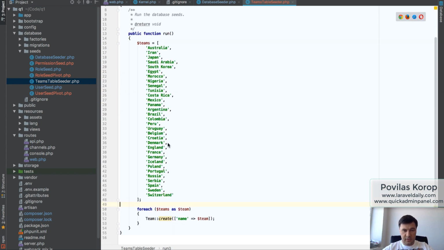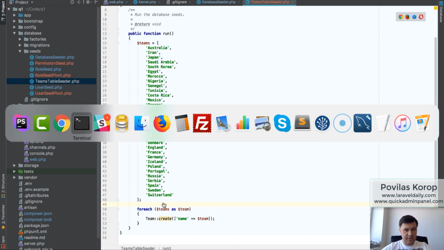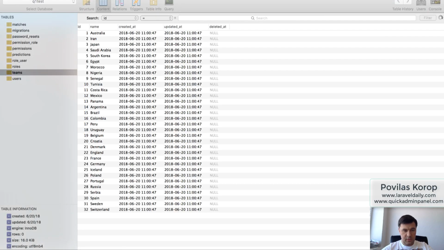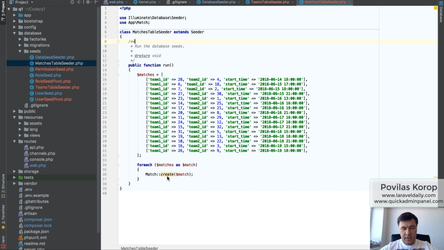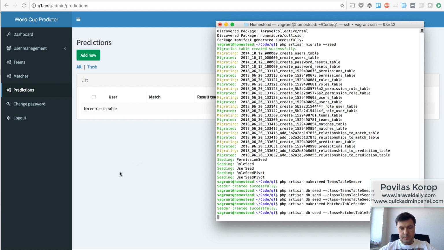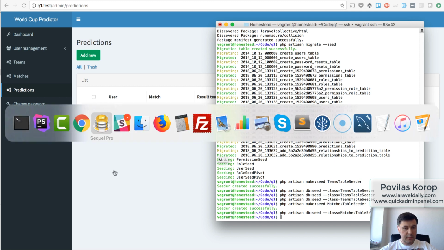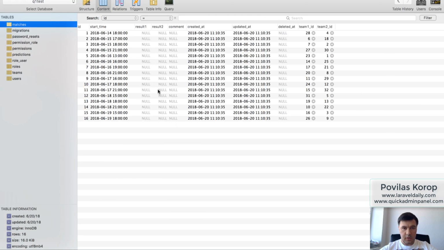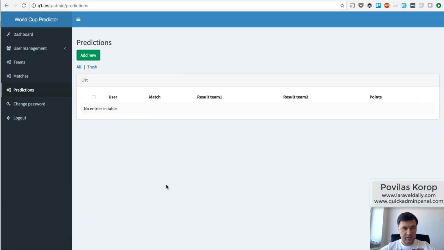Okay, so I have a list of teams, and let's run the seed with a specific class. Okay, we have 32 teams, and now the next step is to seed the matches. Right, I have the seeds for the teams now and for the games. Let's run these. It should be MatchesTableSeeder. And let's see if we have the matches in our database. Great, no results, but all the teams.